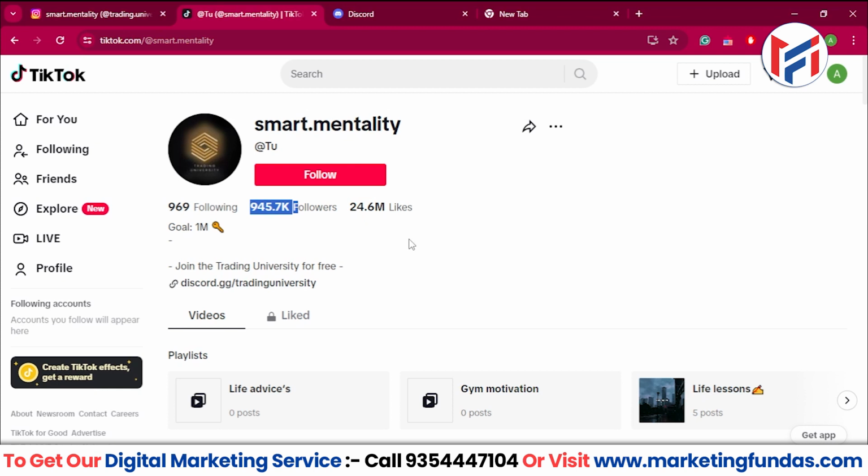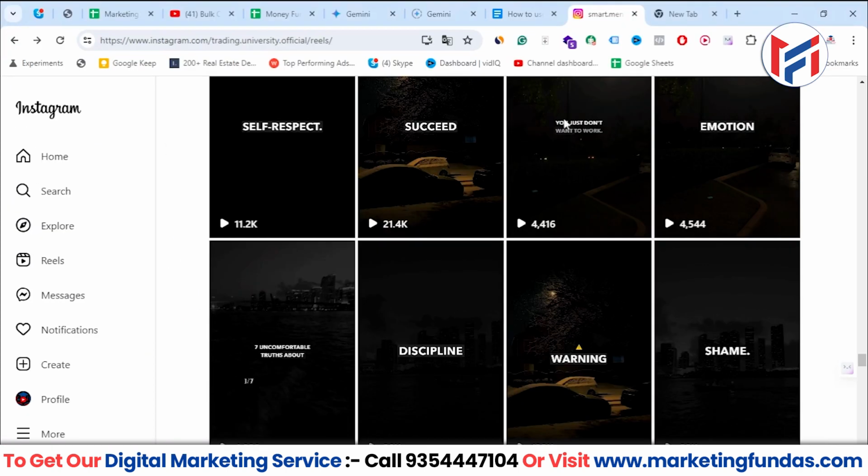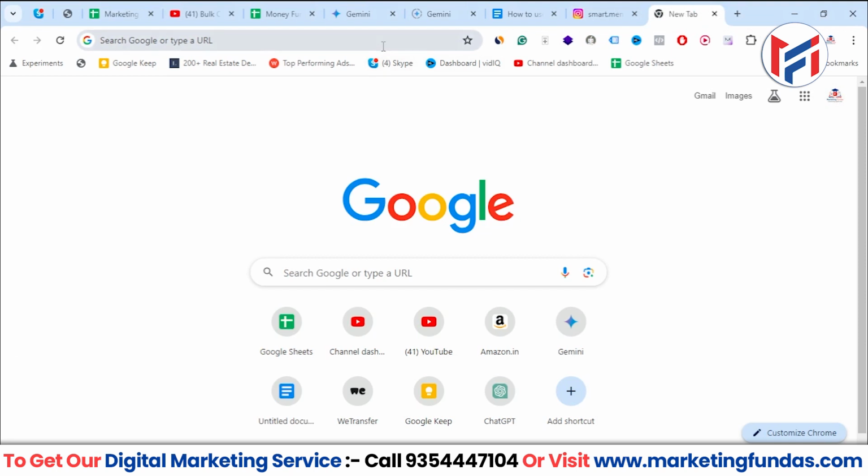Now I'm going to show you the step-by-step process of what you have to follow in order to create a page like this. So first let's go to ChatGPT. Our first step is to go to ChatGPT and create content using ChatGPT. Then we'll use Canva in order to create the final content, and at the end I'll show you the secret tool which you can use to upload content on all platforms in one single click, right?